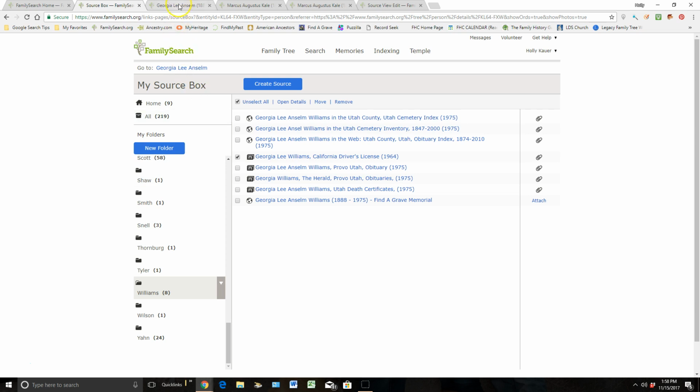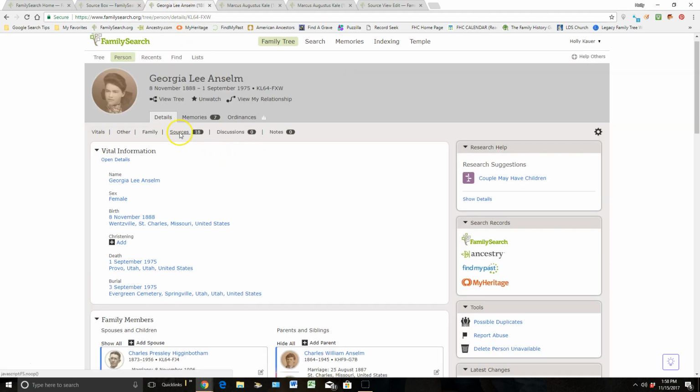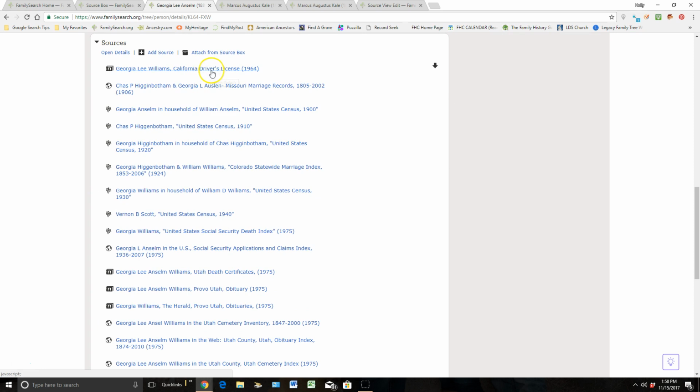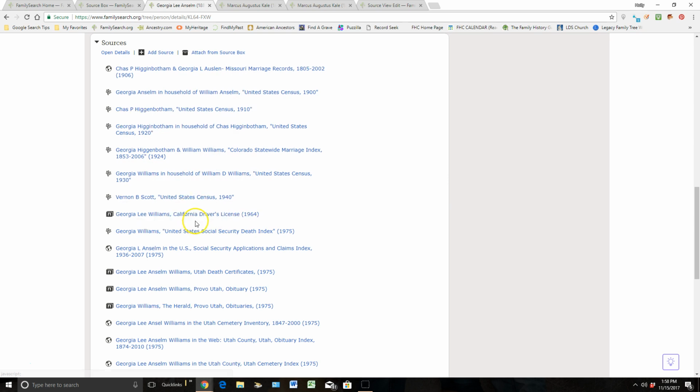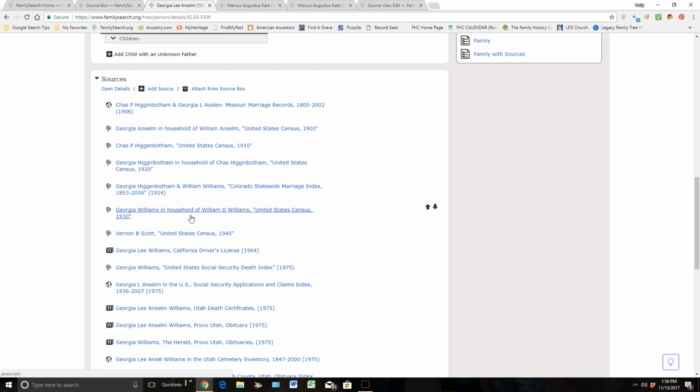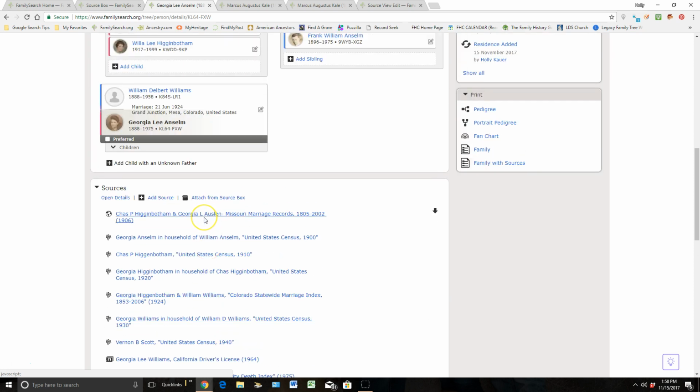Let's go jump back over to George's detail page, scroll down to those sources, and you can see that driver's license is at the top. Now I'm just going to left click and drag it down into its place and let it go. So now I feel better that my grandma's all put back together. I just want to show you one last area of how even when a source comes from a different website, I have to then go reattach it from my source box.